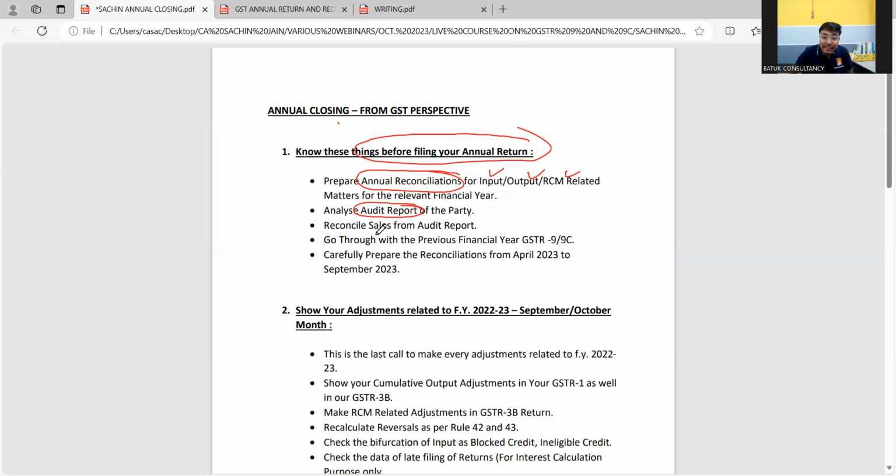Next, reconcile the sales from the audit report. As we all know, when we do the income tax audit, we reconcile the turnover as per the audit report and the turnover as per the GST record. So when we prepare ourselves for filing the GSTR 9 and 9C, we need to compare whether the sales match with the audit report and the GST records turnover.